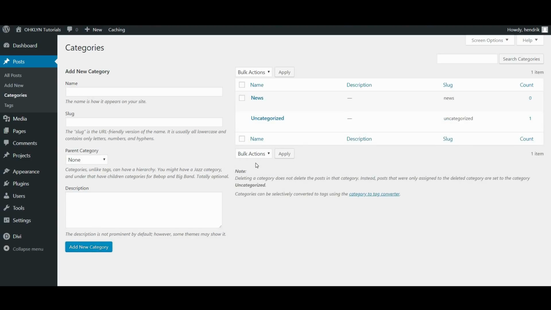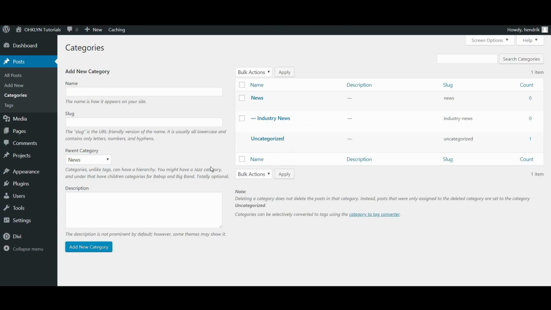Here you can see your category created. Let's create another category called Industry News. Because we have another category, we can set this as the parent of our new category. Select News from the dropdown and click Add New Category. As you can see, the new category is created with a line in front of the name to show that it's one level down the category hierarchy. You can also edit, delete, or view the category here. Create a few more categories if you wish. We'll create a keyword research and SEO tips category.